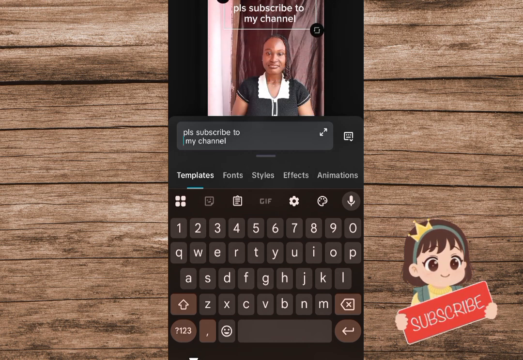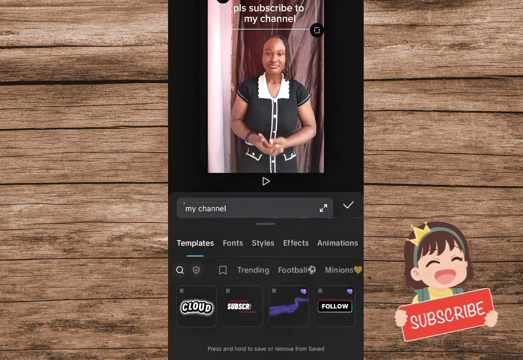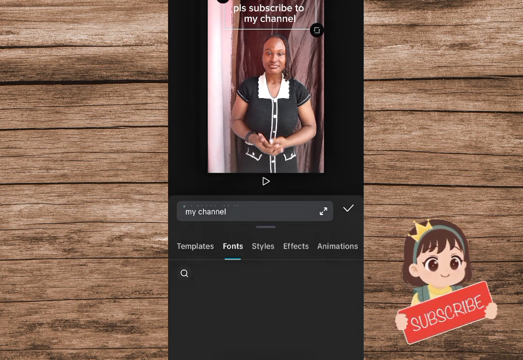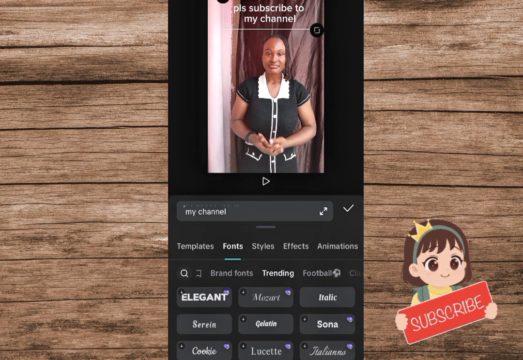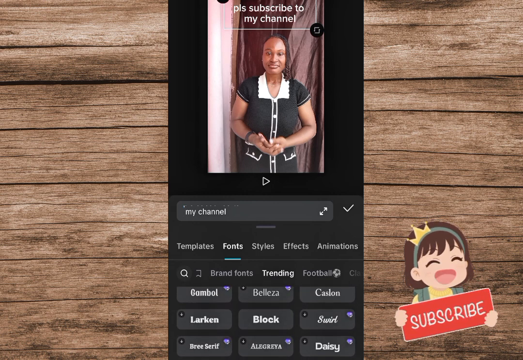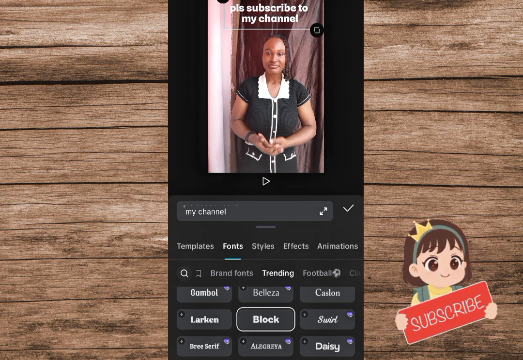And if you want to also position the text, you can just click on the text and drag it to any part, any side you want the text to be, whether left, whether down, any part you want the text to be. Just click on the video, click on the text, then you adjust it.